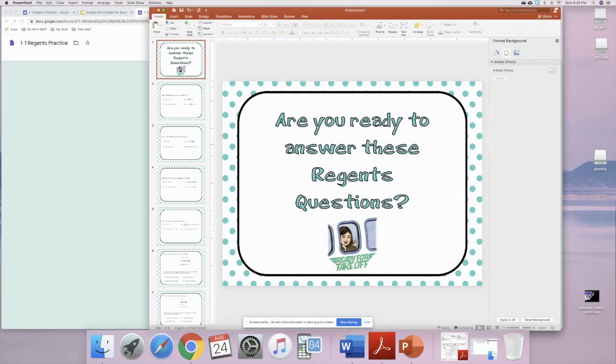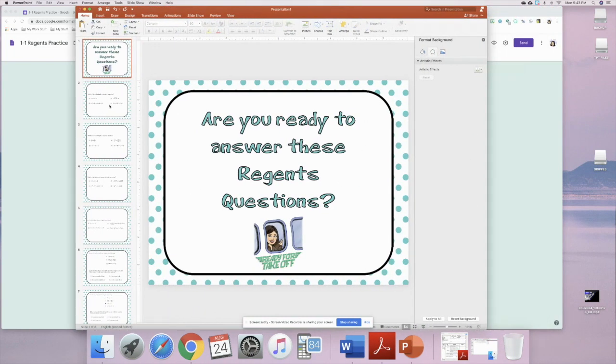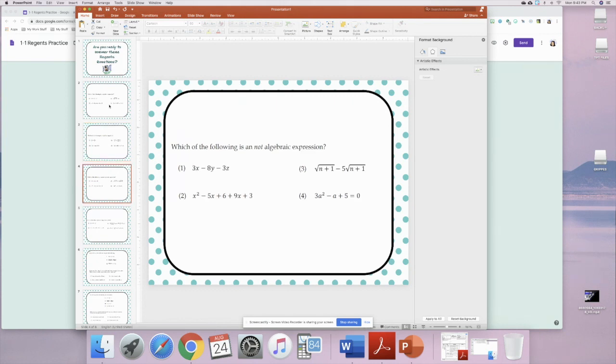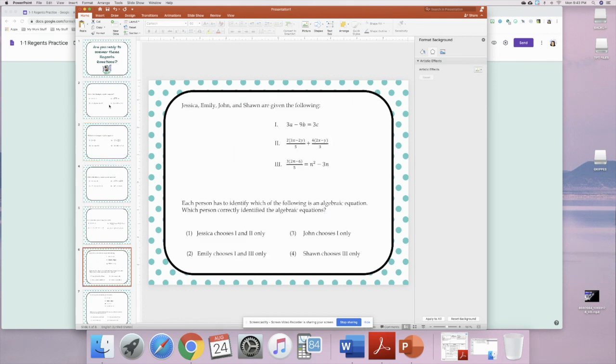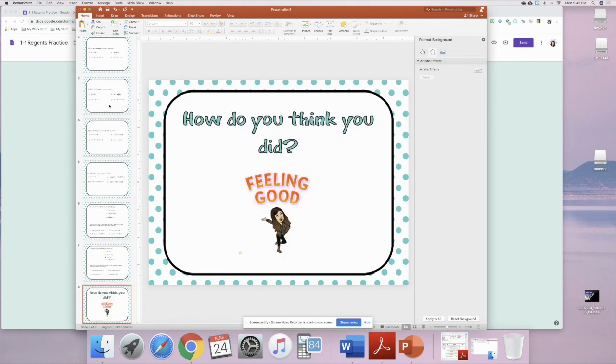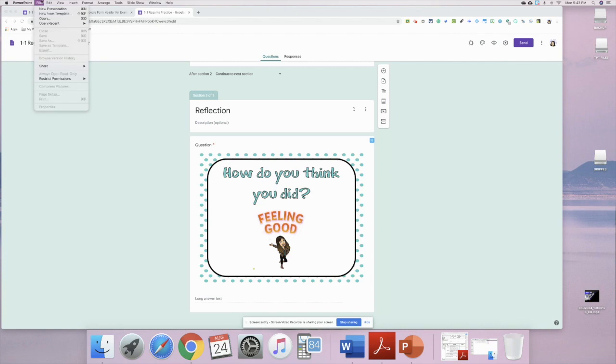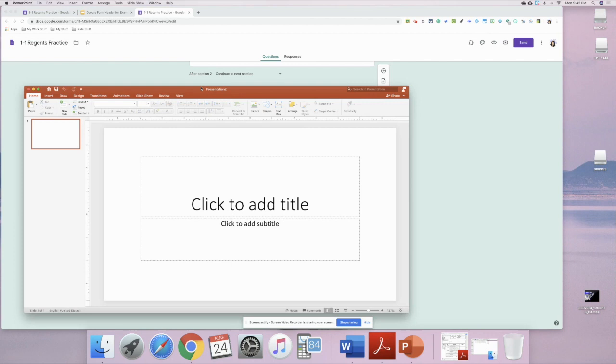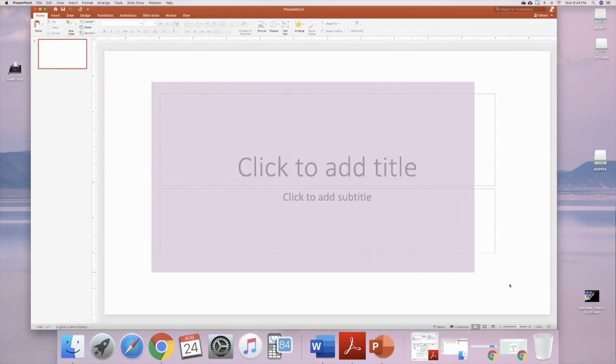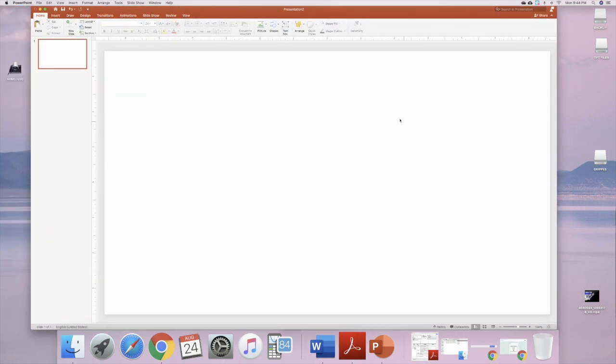I go to PowerPoint. Each of these slides are exactly in the same order that I'm going to upload them onto my form. So I'm going to start fresh just so you see the whole process from beginning to end. So let me close this off. Don't save that. And I am going to go to File on PowerPoint, New Presentation, and here we go. So I am going to highlight all of this, get rid of it, and I'm going to resize my paper.